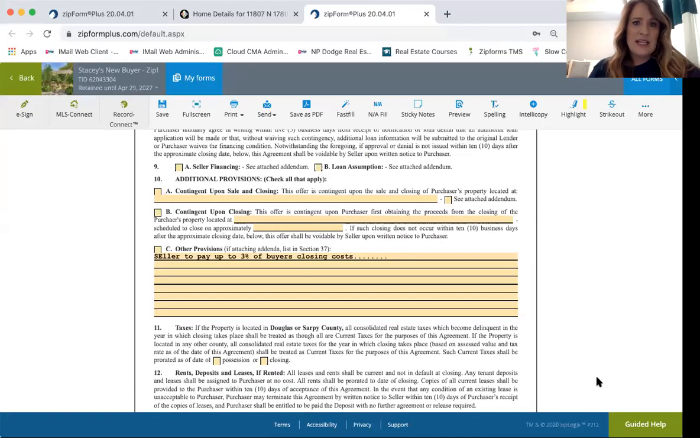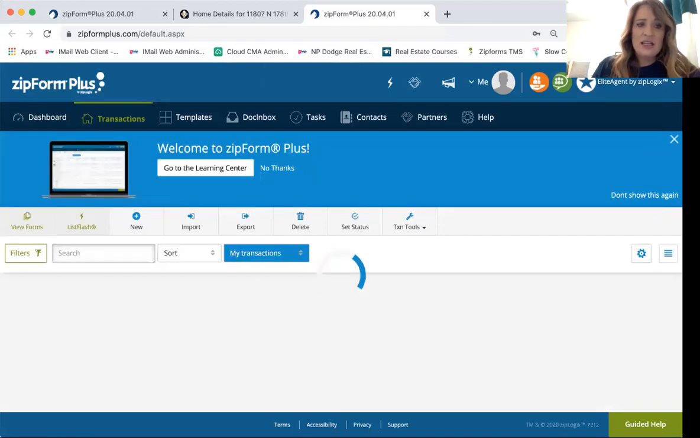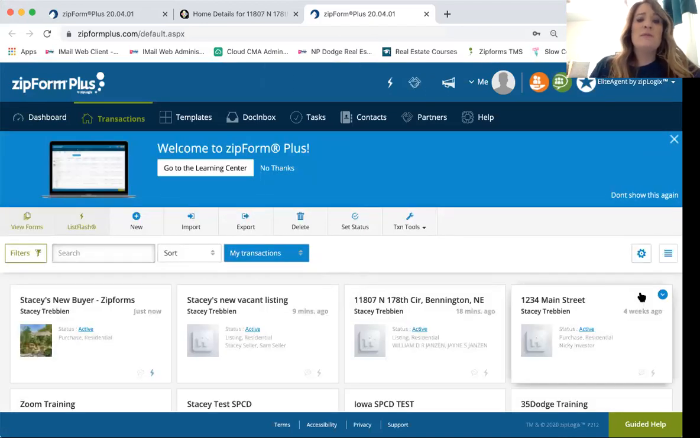You guys see Zipforms again? Yes. Okay. Last thing I want to show you, I'm going to click back to get out of this document, and then I'm going to click back to list to get out of that transaction. I want to show you some filters.